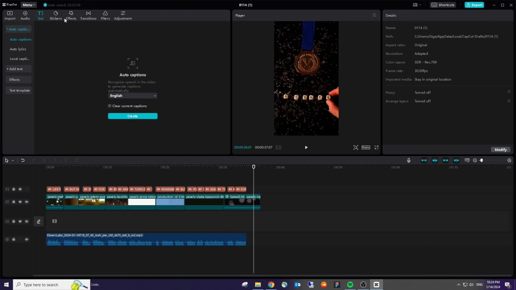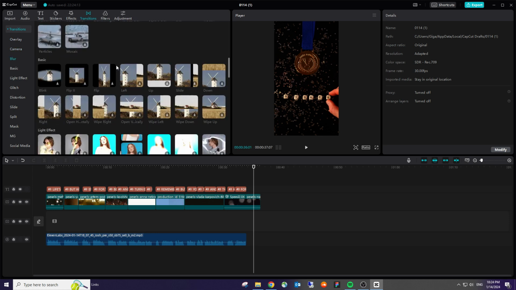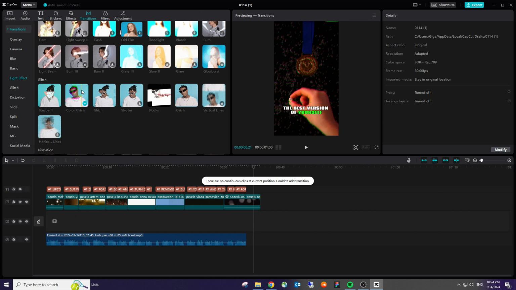Also, the most important part is to choose the right transitions. Go to the Transitions tab and find Glitch Effect. In my opinion, this one is so eye-catching. Add transitions one by one between our videos.